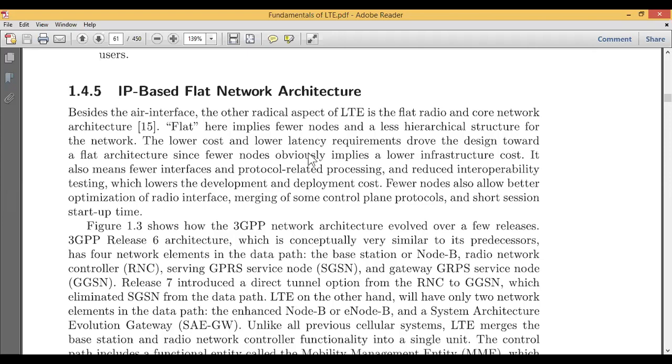In flat we have very few nodes. With very few nodes, it is obvious that the cost requirement will be less. So it is a low cost, low latency design for the flat architecture. Because there are few nodes, the infrastructure will also be very small. For example, we have a very big KEB, but we have different nodes. So the installation cost, the latency, the power requirement, everything gets reduced. Therefore in this flat network, we have low infrastructure cost.